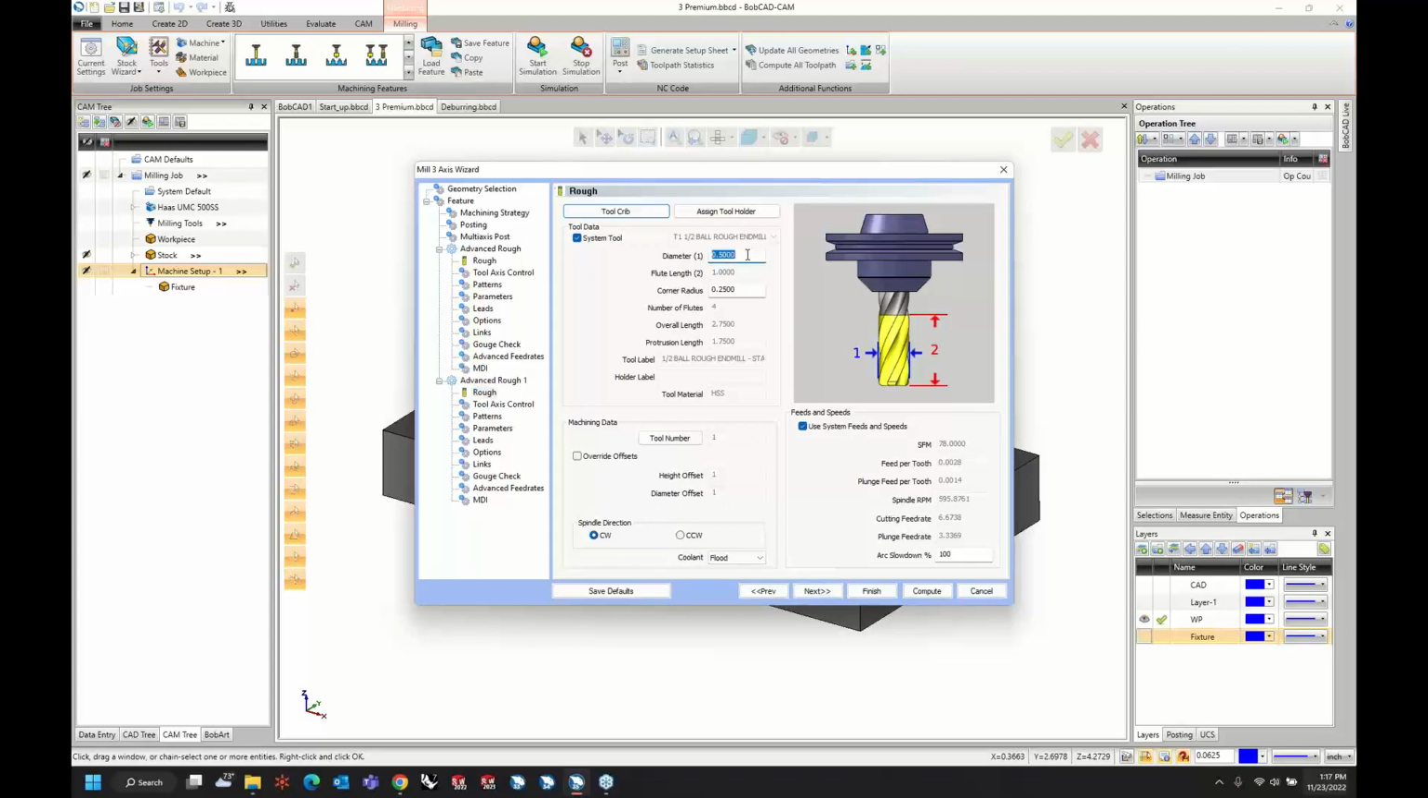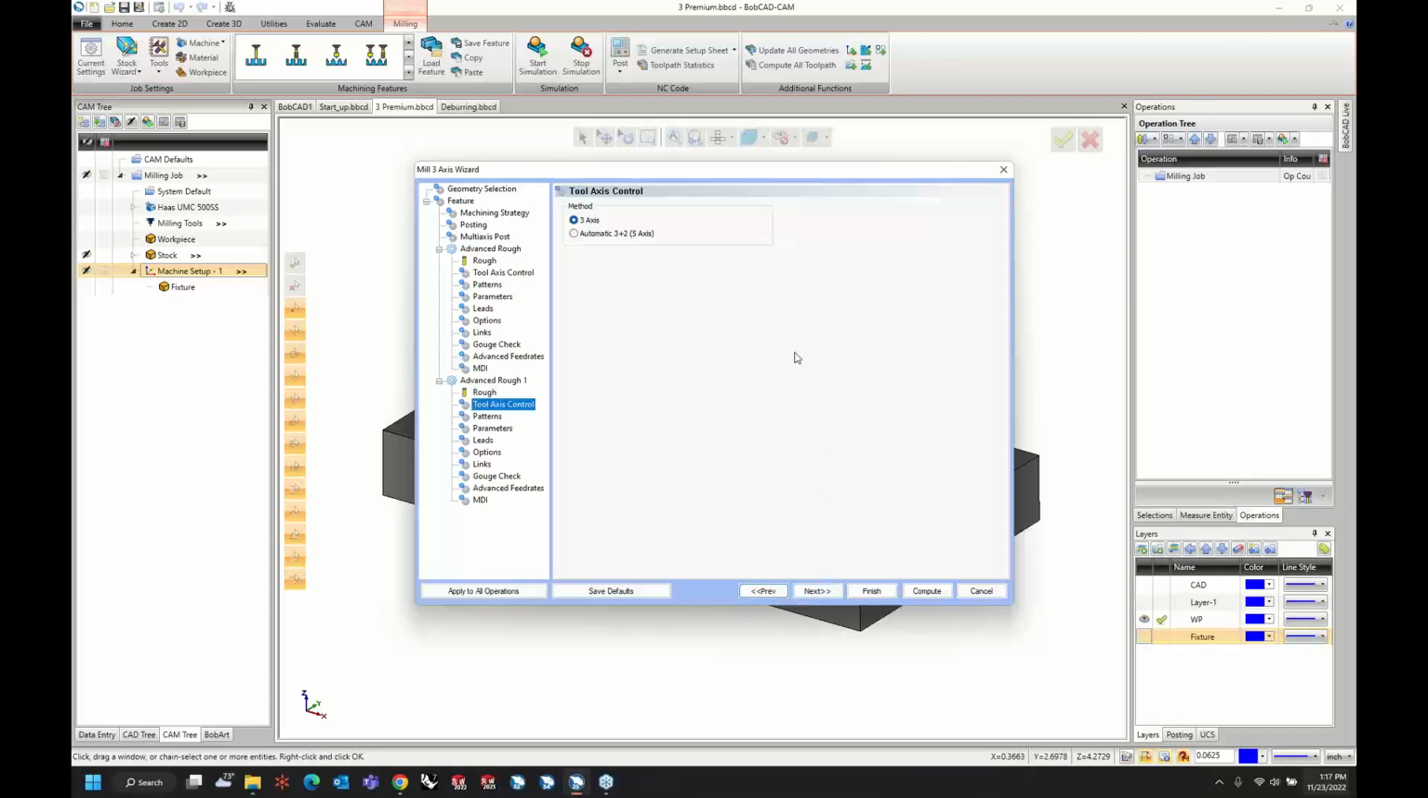Then my second advanced rough. Let's go with a 3/16 tool. Oh, let me double check the corner radius. I might have made it. Yet I did. That would have not worked. All right, so we're going with 3/16 flat end mill for the rest roughing.